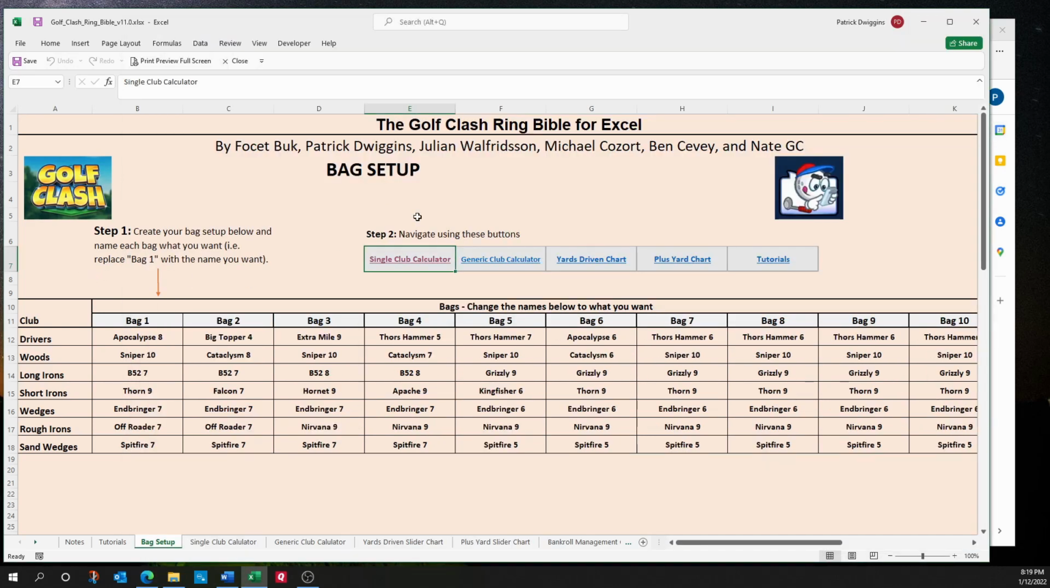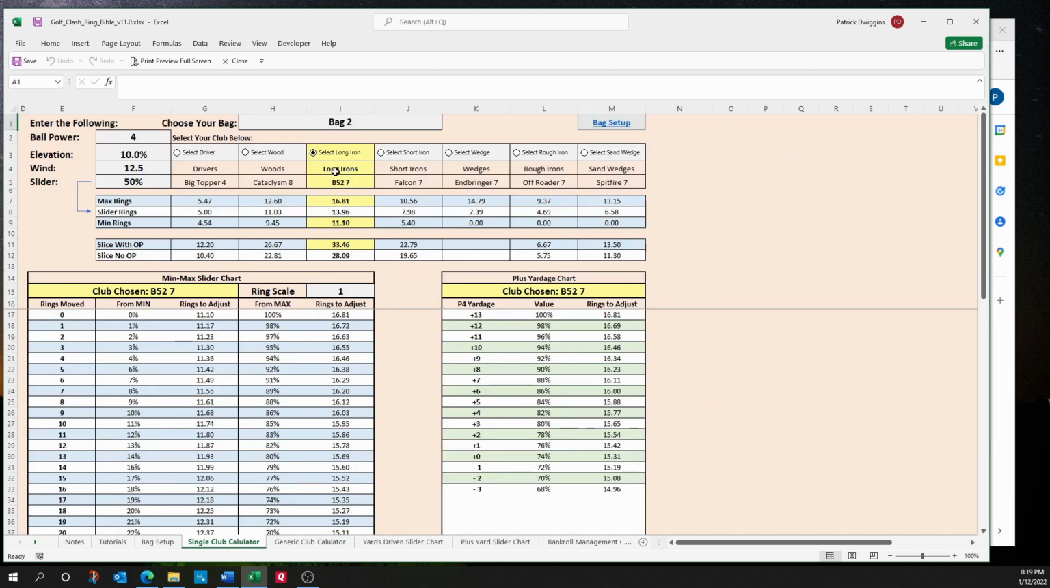The next thing you'll see is that the bag select feature is no longer on the bag setup page. The bag select feature I've now moved to the appropriate sheets so that you can actually select the bag you want to use on the very sheet that you're using.